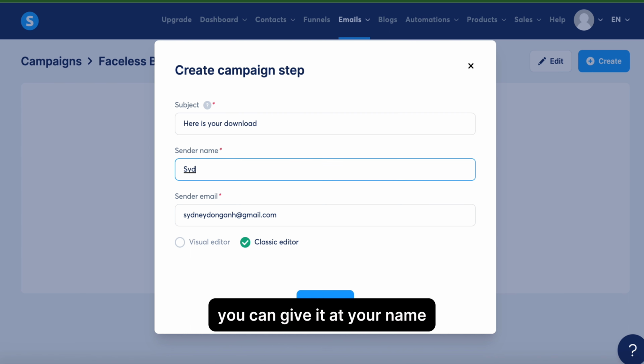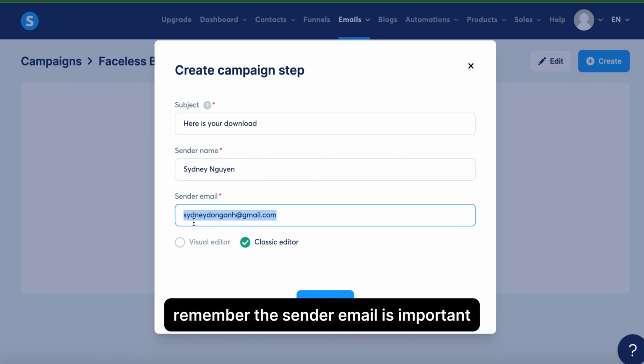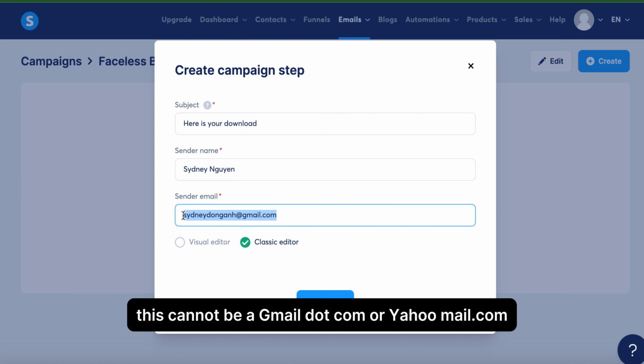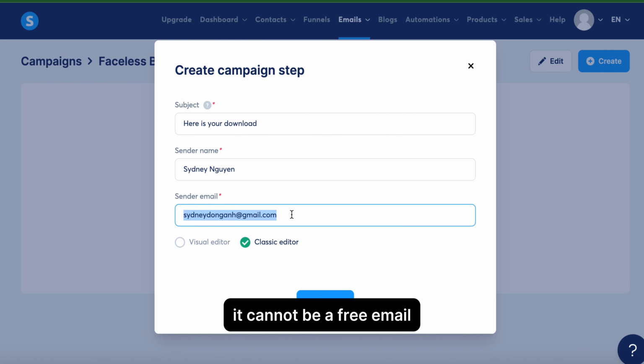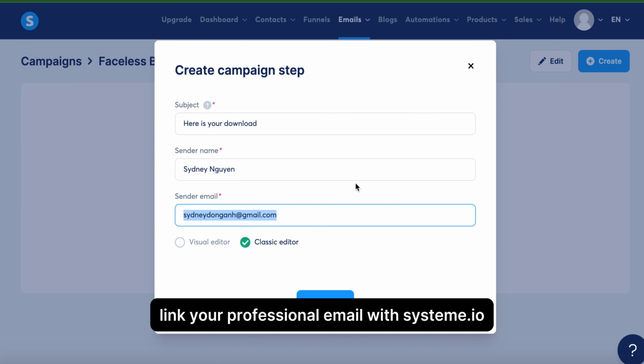Sender name, you can give it as your name. Remember, the sender email is important. This cannot be a gmail.com or yahoomail.com. It cannot be a free email. You need a professional email, and I already shared with you how you can buy and link your professional email with System.io. So you have to put it here.